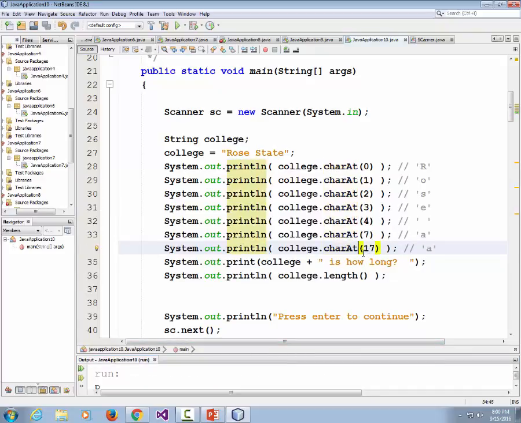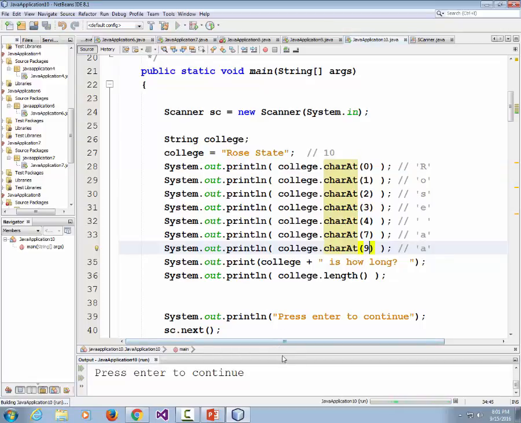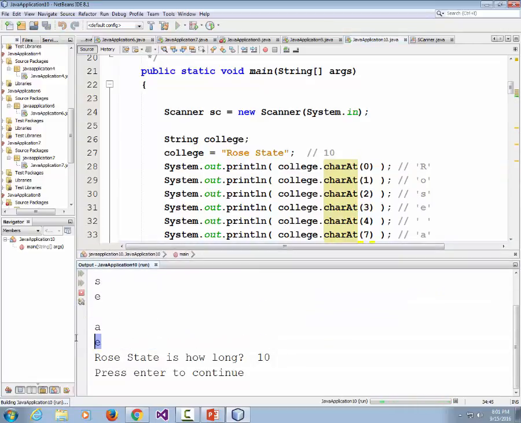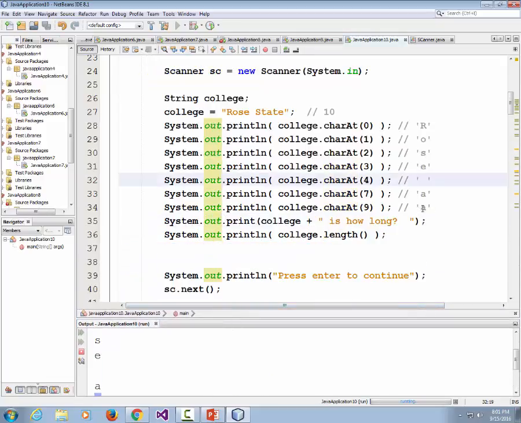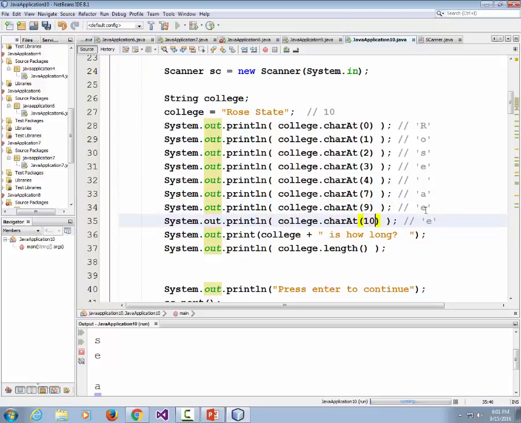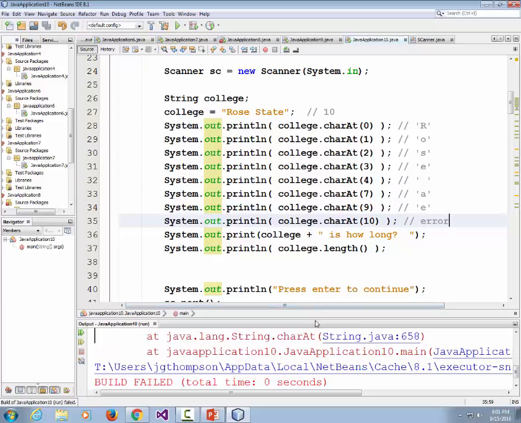What do we think too far is on this string? The string is 10 characters long. If we make this 9, let's do that. The 9th character is E. So anything after 9 will give us an error. So if we try to print out 10, we're going to get our exception again, and it blows up.